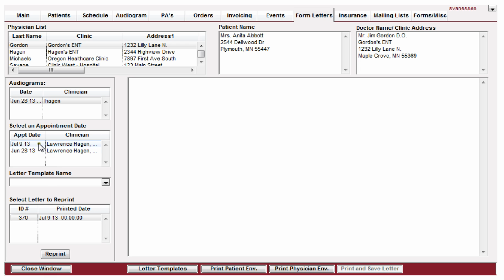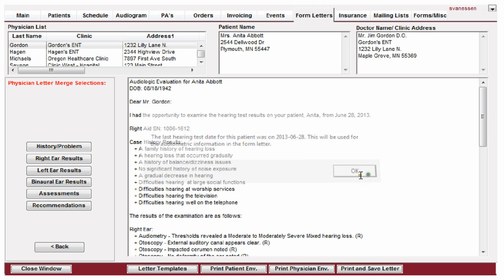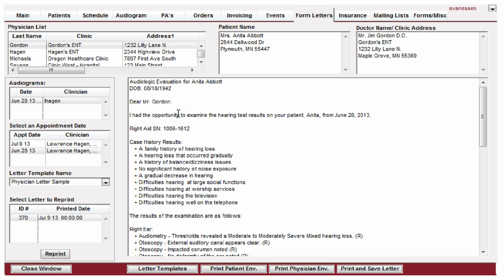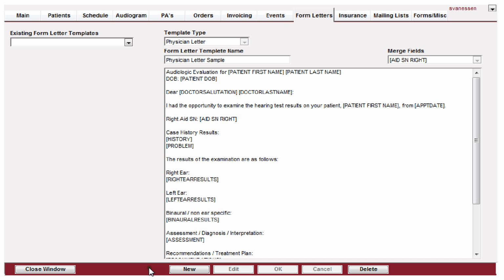And now let's say that I wanted to reproduce a letter for this patient. So I'm going to go ahead and reselect that physician letter sample, and incorporate the latest hearing results. And now what you'll notice is that my sentence now opens with, I had the opportunity to review, meet with your patient Anita, and I have that patient's serial number for the right aid incorporated into that letter. So perhaps a bad example, but just an example of modifying a letter template.